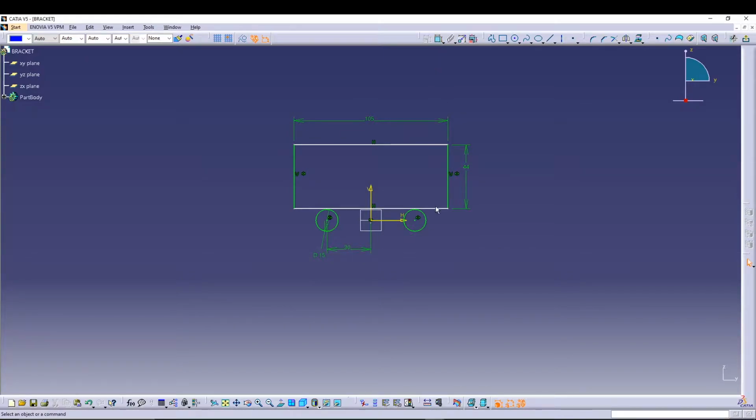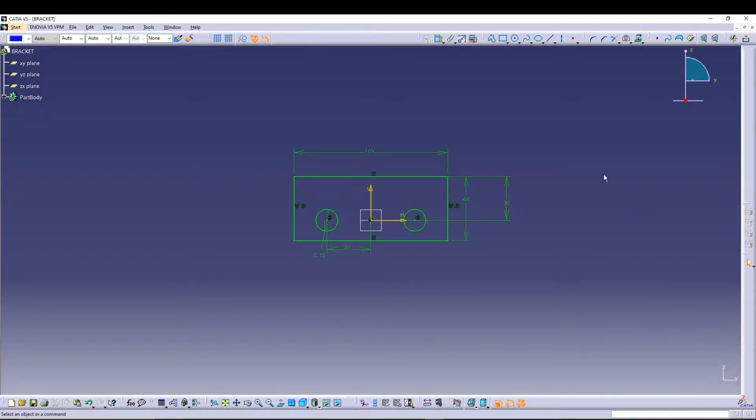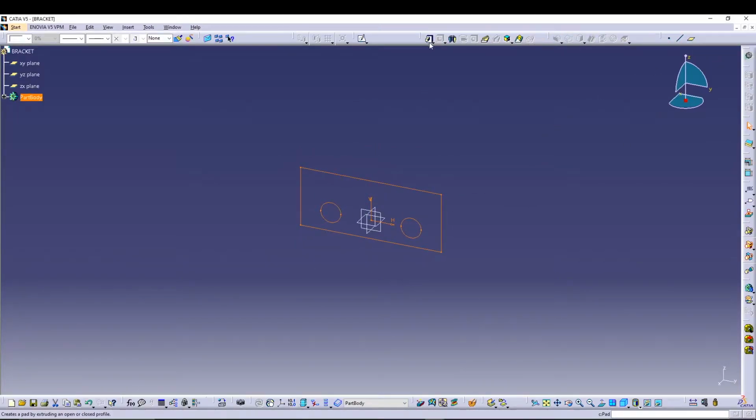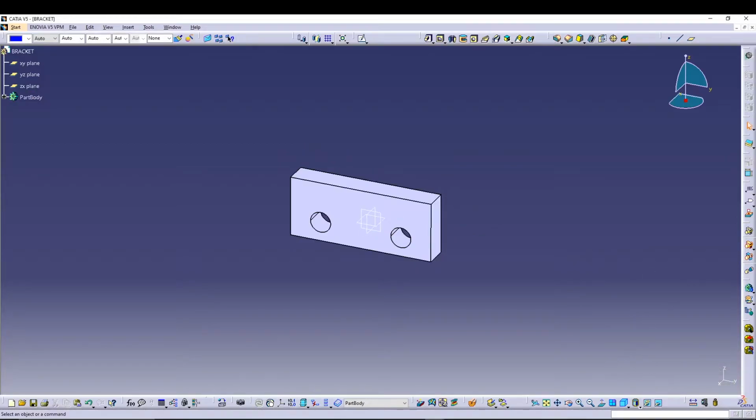mm. Now for the next dimension, let's move it a bit down and then select the top edge, and from the horizontal axis it should be 30. Now since our sketch is fully defined, we'll exit this and we'll go for padding. We can select any dimension, but for this one we'll go for 17. Alright.